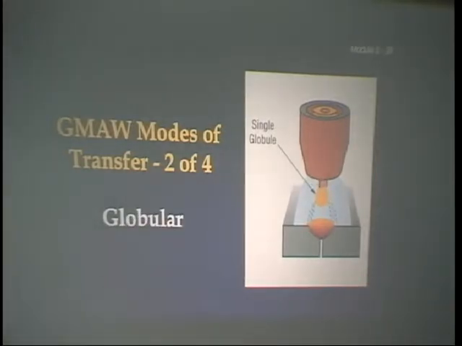Now, we're not going to teach you this, but you need to be aware of it. It gives you better arc control, so you can weld out of position with it a little bit. It also has a kind of sputtering sound whenever you're doing it. So globular would be the next one. Read about that in your textbook.